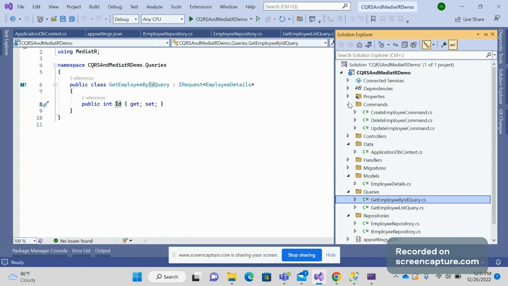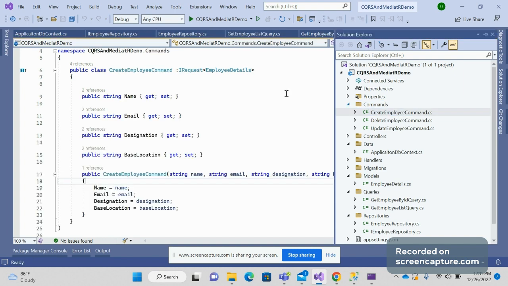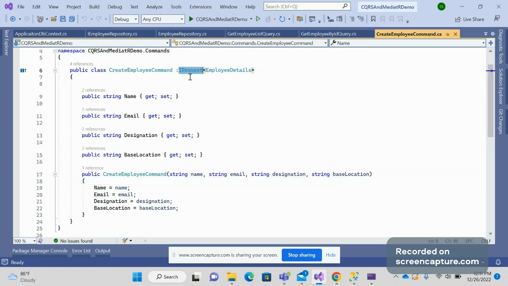Now create a commands folder. Commands is for create, update, delete operations. So we will be having a create employee command, which will have the IRequest interface, which will take an employee object. I have created one constructor to initialize those properties or fields. We use the constructor initialization.